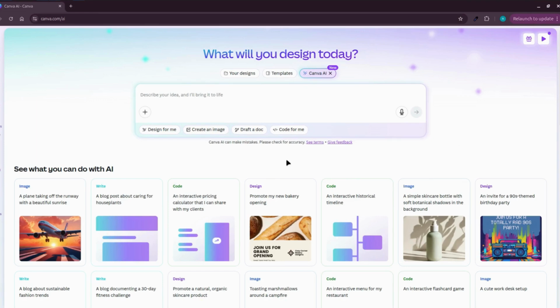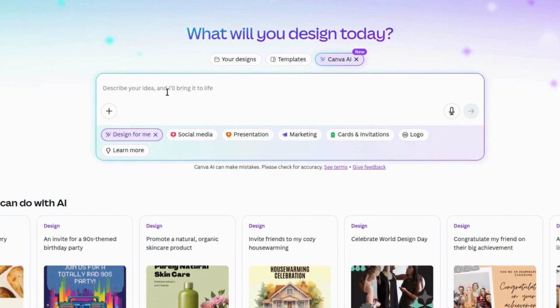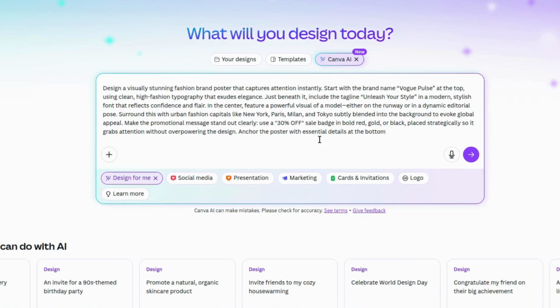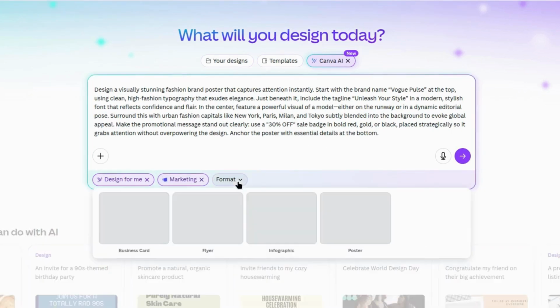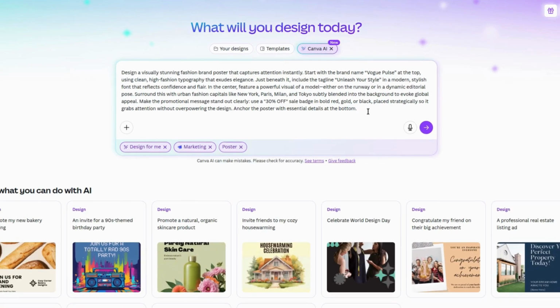Let's apply these same principles to a complex visual design using Design for Me. This time, we're going for a detailed fashion poster. So you'd click Design for Me, choose Marketing as the category, and Poster as the format. Now, specific prompt we're going to give it. Why is this prompt so powerful? It details the brand name and typography, tagline and font style, the central visual and its context, background elements, a clear promotional message with placement guidance, essential contact details, a specific color scheme, and even the desired composition and use case. This leaves very little to guesswork for the AI.